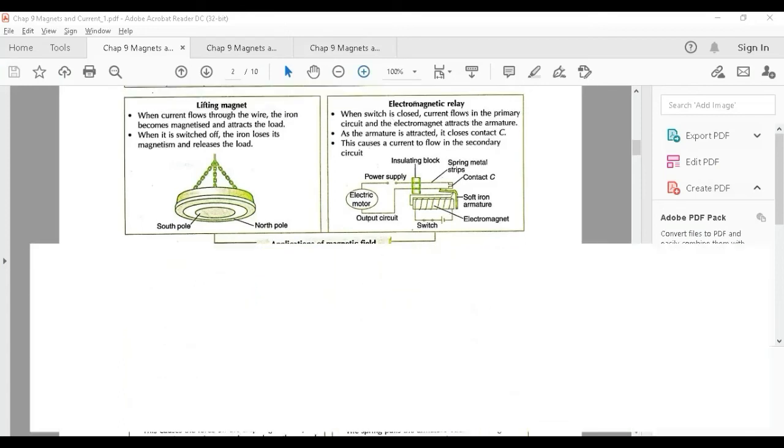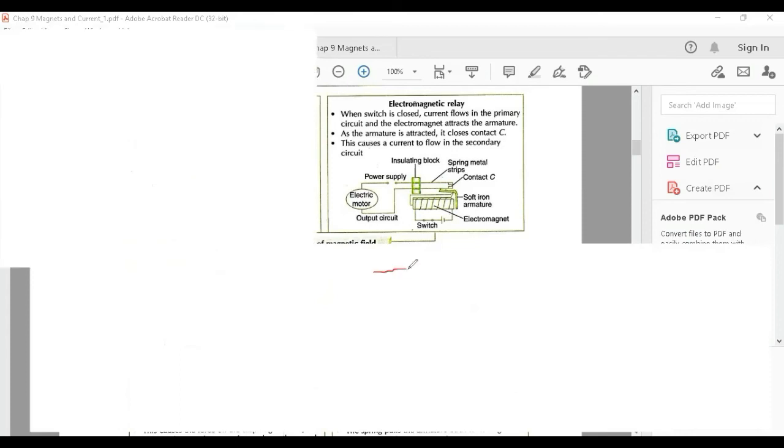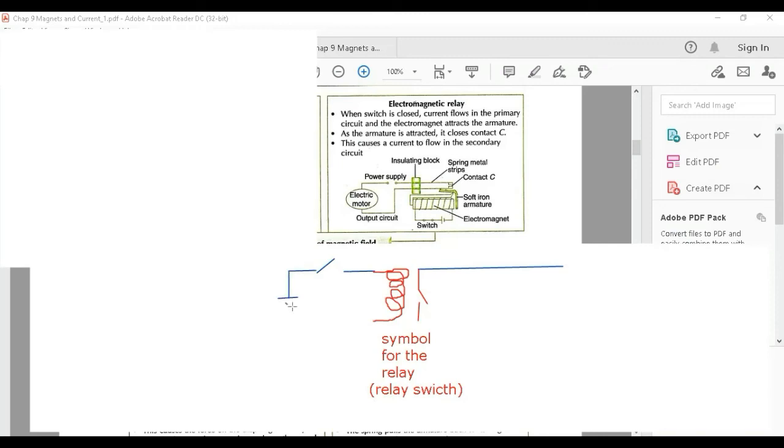What is the relay? The relay symbol looks like this. One coil and one switch. We call it a relay. How is it used? This is more important. You can connect it here, then connect here, connect here. This one I simplified the circuit. Here, it is different from the diagram. Okay, this one is the power supply.